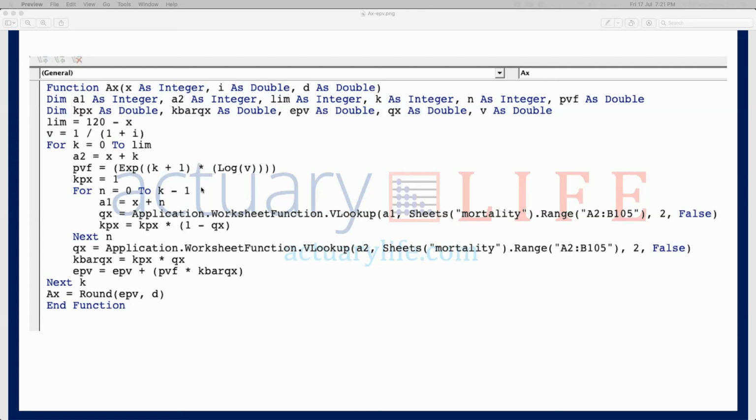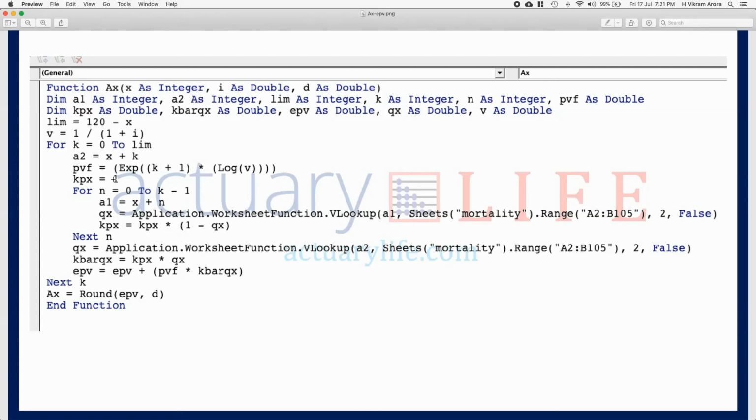KPX starts with 1, so this is the loop for KPX. It starts with 1. Then for 0 to k minus 1, for the current k value, we calculate the QX, wherein KPX the initial value was 1. So we find out what is the value of KPX, and then we hold the value in KPX itself. And the most important part of this code is this QX, which is basically to identify the value.